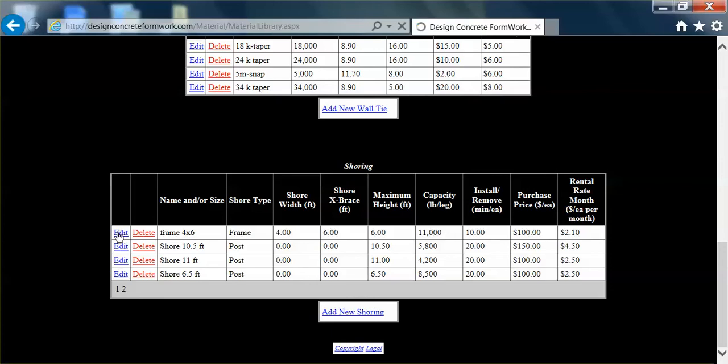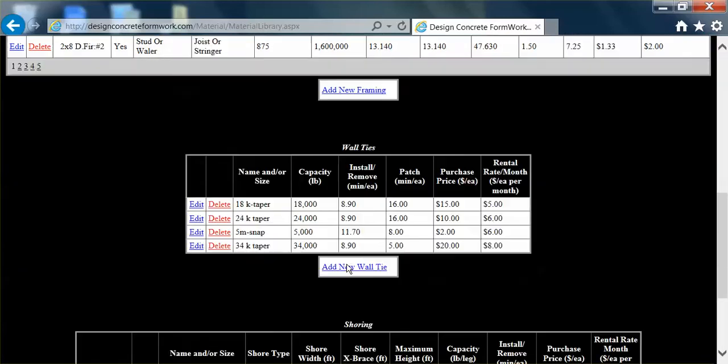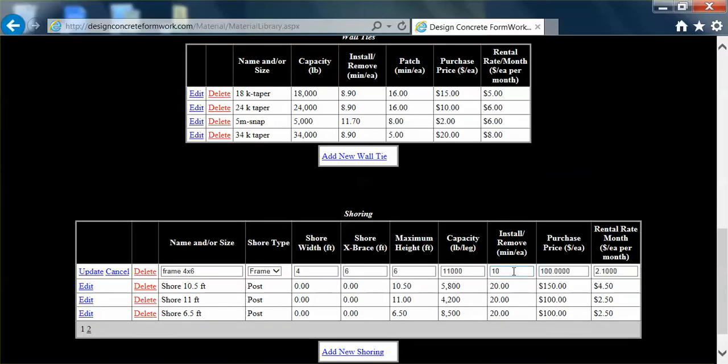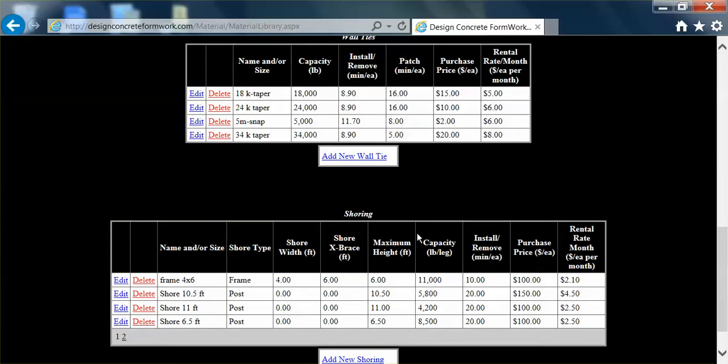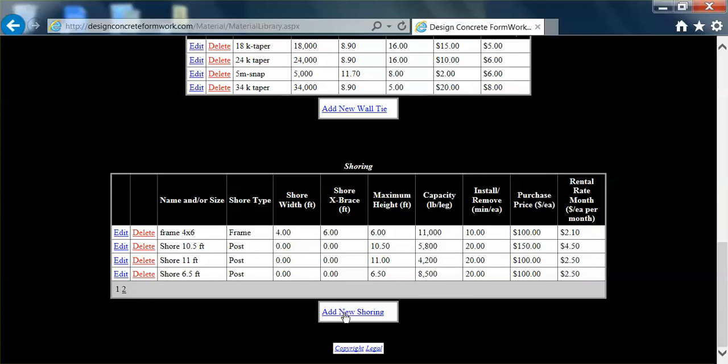Like the other sections, we can edit these if for whatever reason we're a lot faster or slower on certain jobs. And of course we can modify the purchase rates or rental rates as well. And like the other sections, there's an opportunity to add new shoring as well.